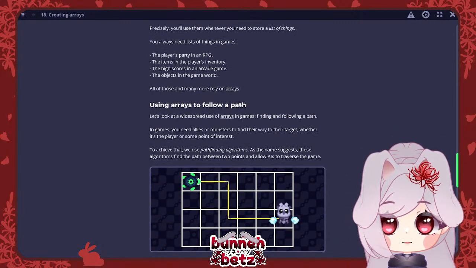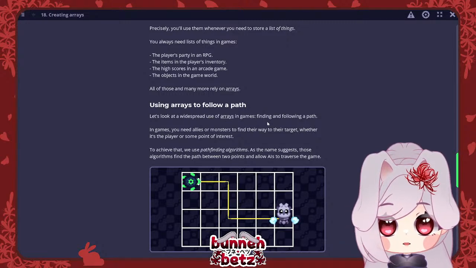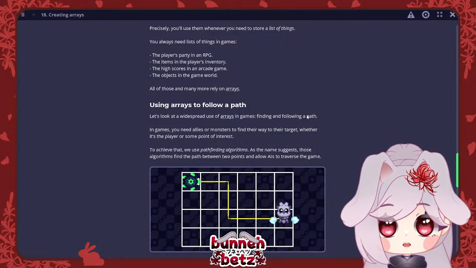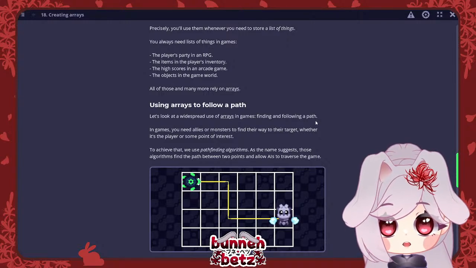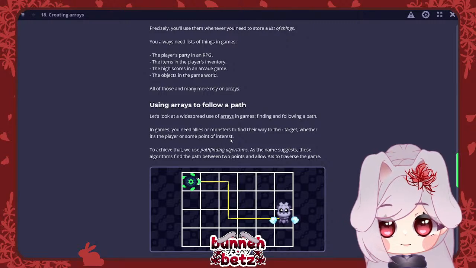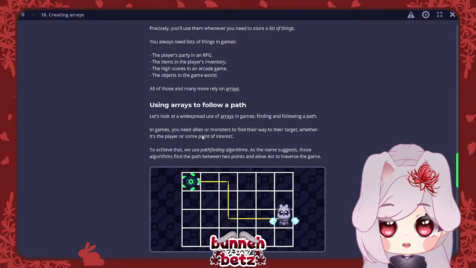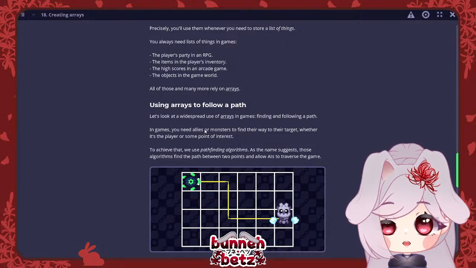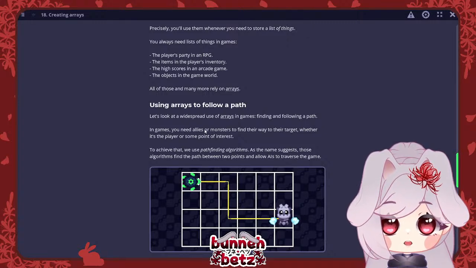Using an array to follow a path. Let's look at the widespread use of arrays in games: finding and following a path. In games, you need allies or monsters to find their way to a target, whether it's the player or some point of interest. To achieve that, we use pathfinding algorithms.